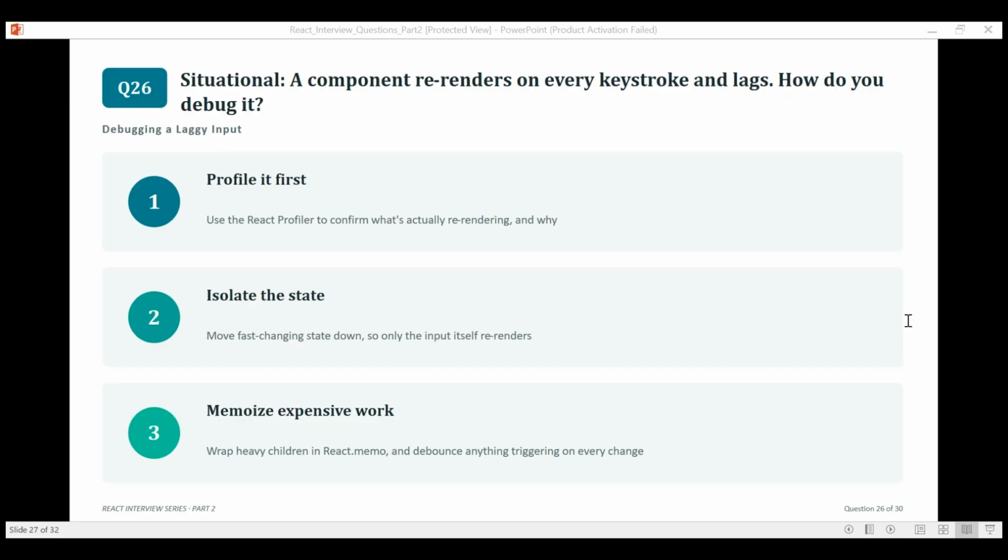Situational question now, the kind where the interviewer wants to see your actual debugging process, not just a definition. First one: a search input lags on every keystroke. How do you approach fixing it?